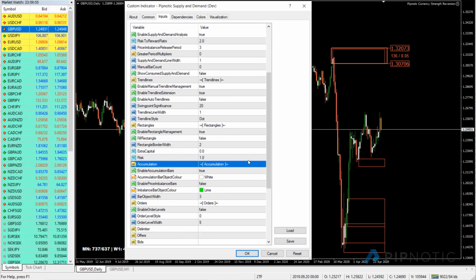Here we have the accumulation and distribution. So if you want to see these candles, these are the white ones, you simply set this to true. If you want to see the price imbalance candles, you can set this to true. This is just showing us where we had these really strong pushes away from an area. And this is simply the width of the candle.